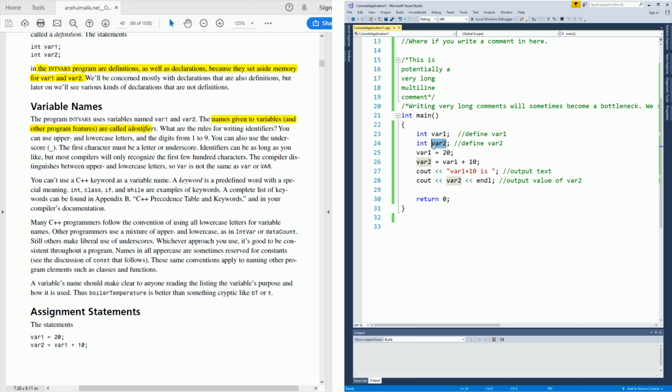A lot of programmers sometimes use underscores, so if we wanted to have our variable, we could have done this: int variable underscore one, and then underscore variable one, and then we would have done a cout on variable two here. But you could also do variable one, like variable v1. You could have uppercase letters in there like that, and it would be the same thing as well. And the variable's name, I'll say that again, should be clear to anyone reading the listing, the variable's purpose, and how it is used.